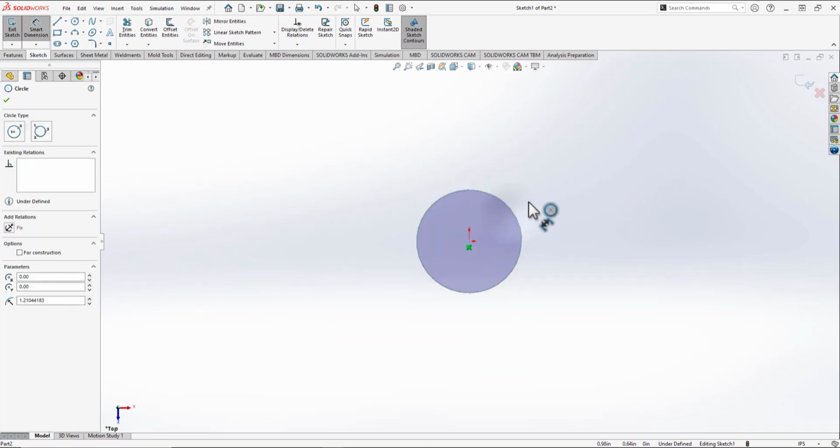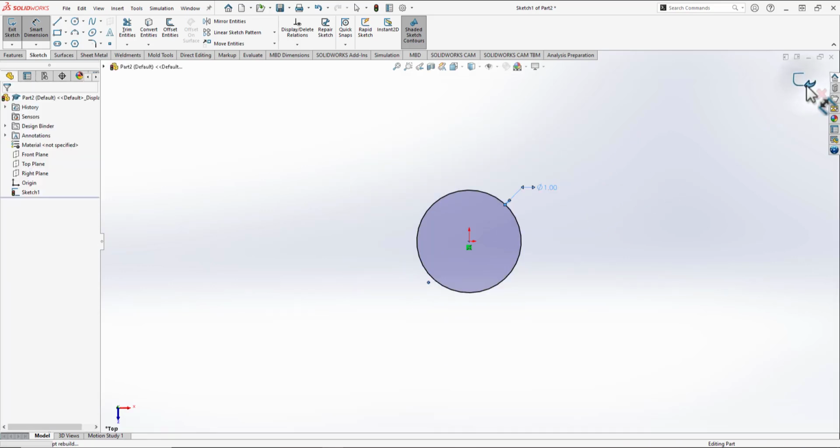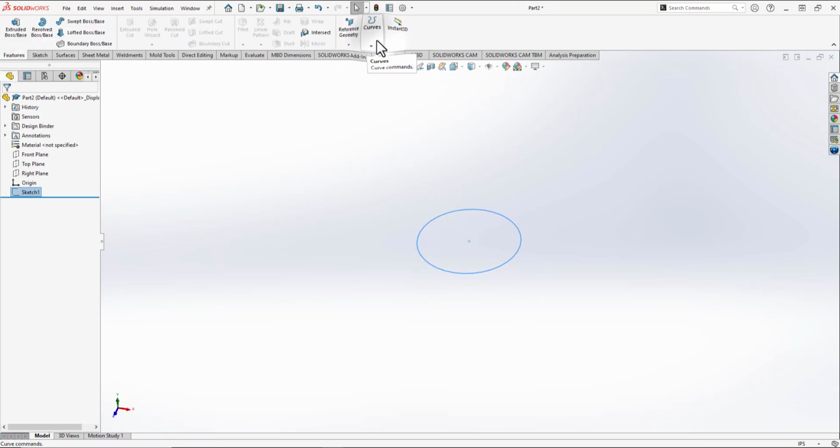They're actually a feature. So I'm just going to create a circle, and let's have my circle have a 1-inch diameter. And I'll close it out of that. That's all we need to really draw. Then we go into features, and I've got mine under curves here.